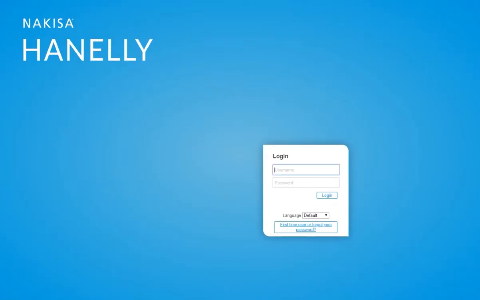And you'll see that I'm brought to the login page. Pretty straightforward, so I'll enter the username and password over here and click on Login.